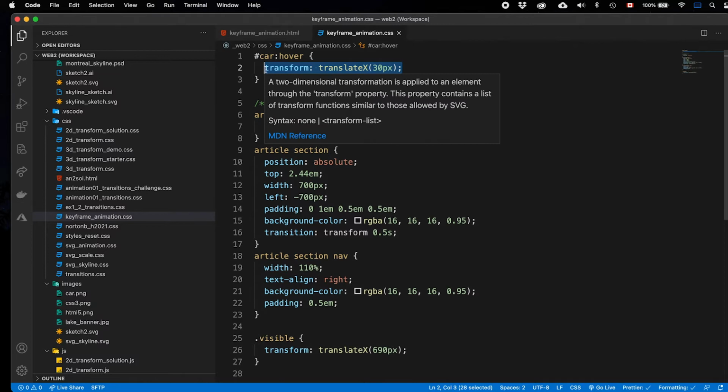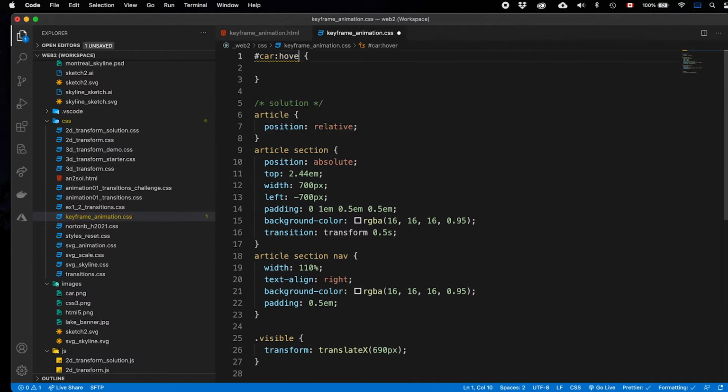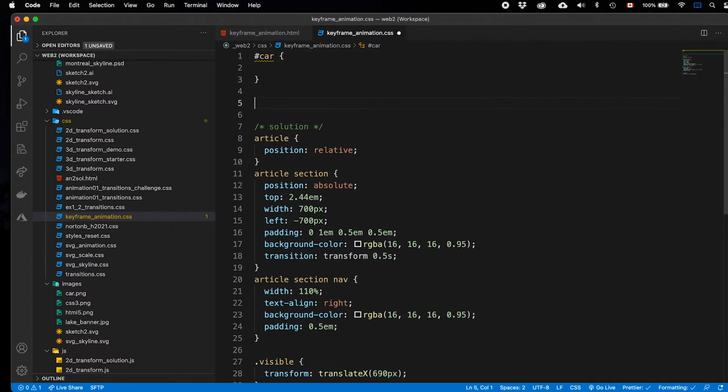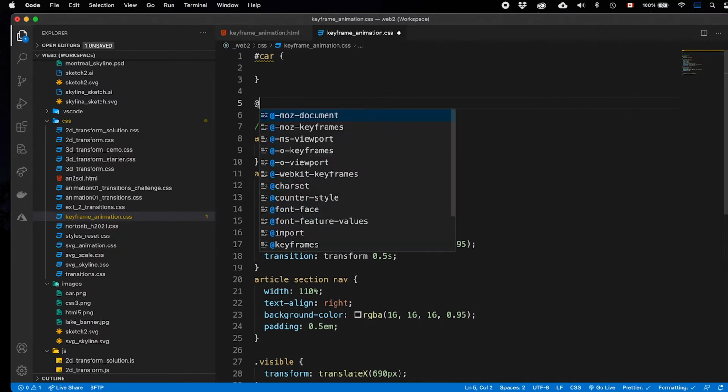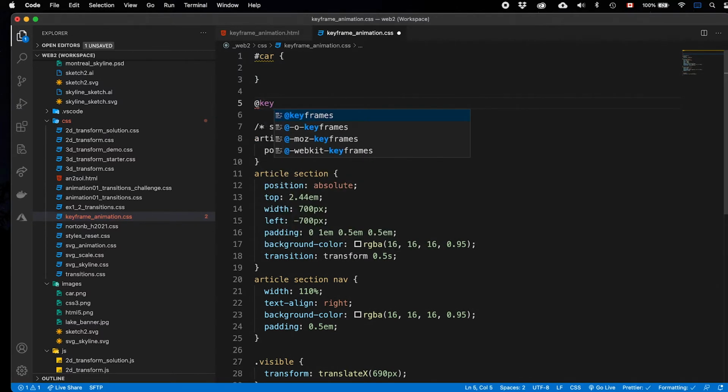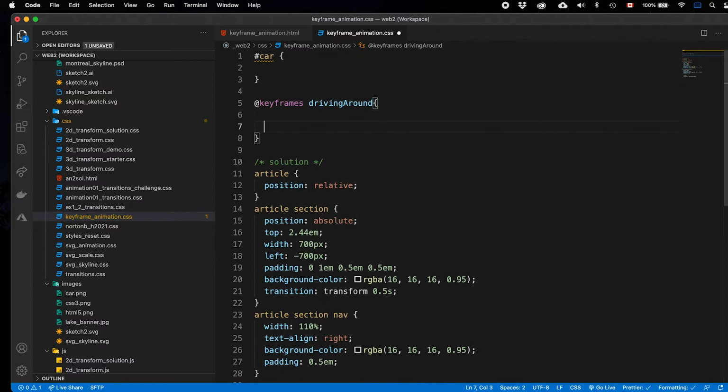But really what I want to do is move it across the screen, turn around, and have it come back across the screen this way. So what we're going to do for this is create a keyframe animation. So we use the @ sign and then keyframes. And then we give our animation a name. This can be anything. I'm going to call it driving around, if I could spell, driving around. And then we use curly braces in order to put the animation in here.